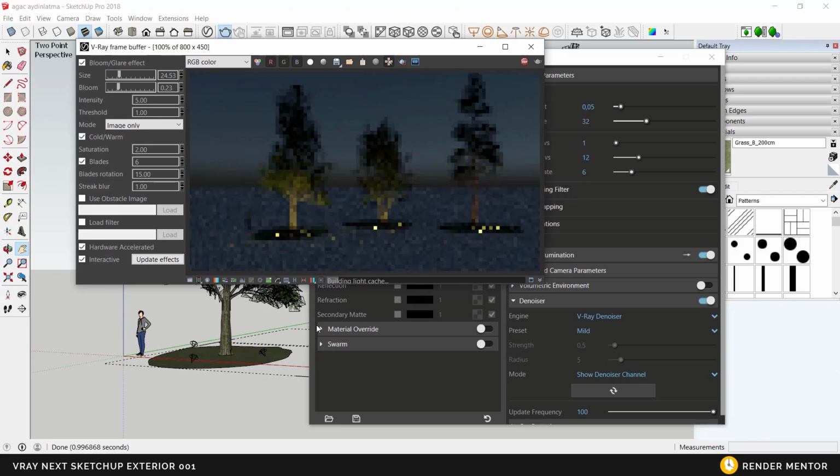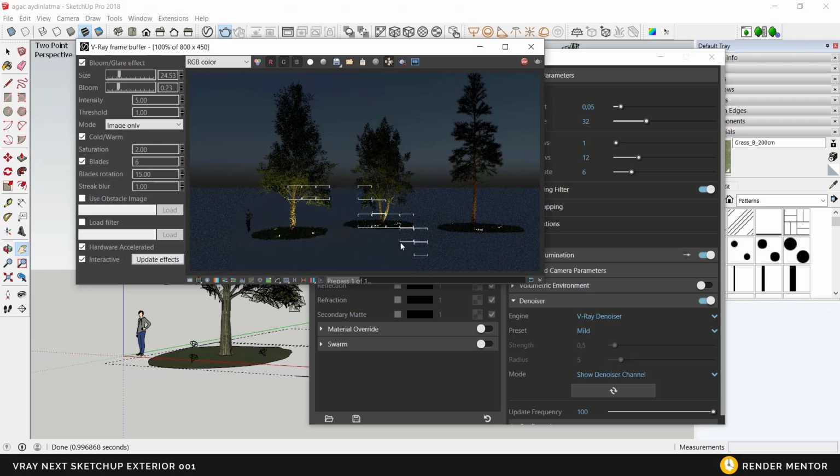When it comes to my test renders, tree seems too dark. After trying the other V-Ray lights, I decided this was the best. I'm gonna pause my recording.